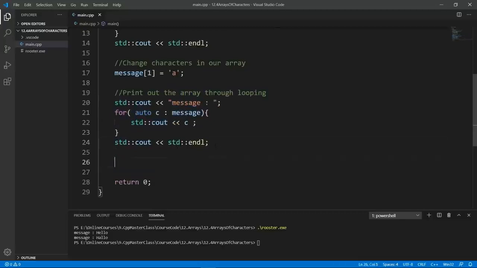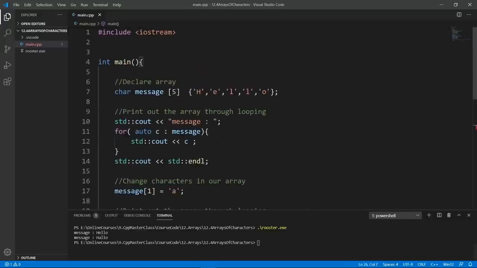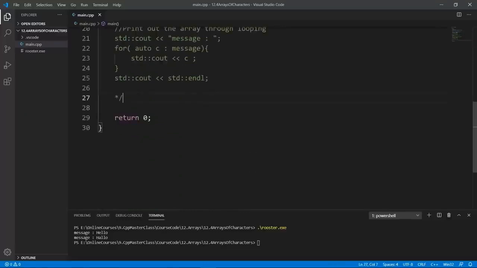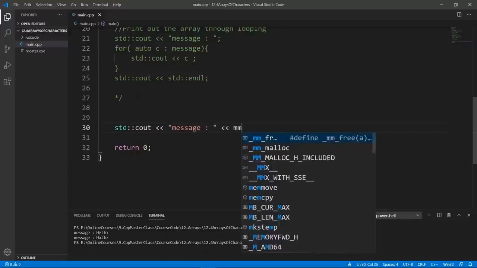So what we're going to do is comment this out because we don't want noise output in the console when we try to do something else. We're going to comment out all we've done so far. We're going to leave in our message here, and we're going to try and print it directly on the console. So we can say std::cout and say message, and we're going to print out the message.